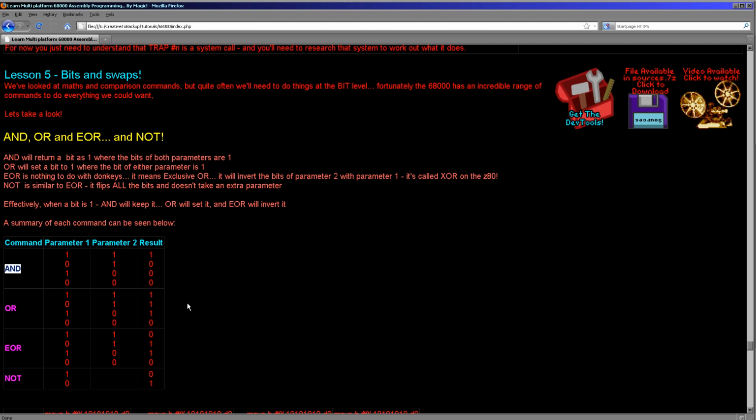Now, AND is the most simple of them, and it is exactly what it sounds like. What AND will do is where both parameters are 1, the result will be 1 as well. But if both parameters aren't 1, the result will be 0. So if parameter 1 and parameter 2 are 1, the result will be 1, otherwise it will be 0. That's where the AND comes in. OR is also very logical. If you have a 1 in parameter 1 or parameter 2, the result will be 1, otherwise it will be 0.